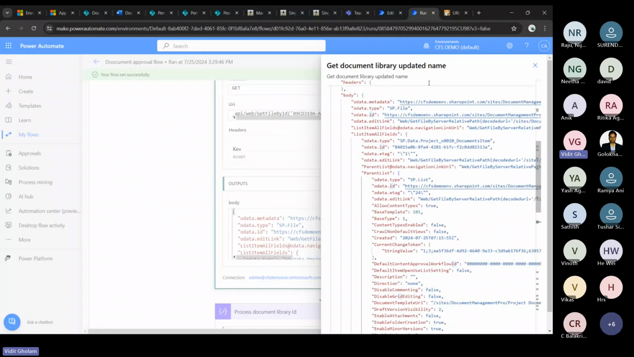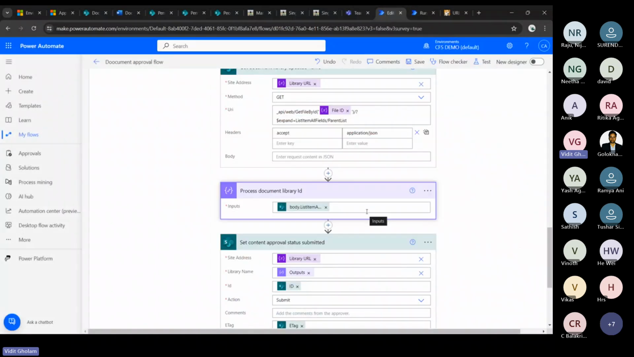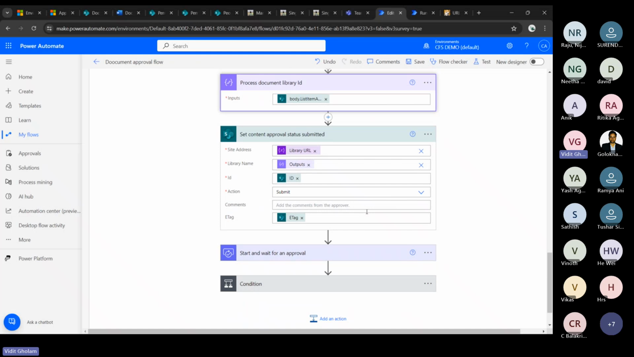So that makes our flow generic, and we can run this flow for any number of SharePoint sites. Yeah, definitely. If you are a SharePoint developer, you can just write a PnP script, send an HTTP request to a Power Automate flow, and get all the details directly. But for someone who is not a SharePoint developer, this can be a good approach.